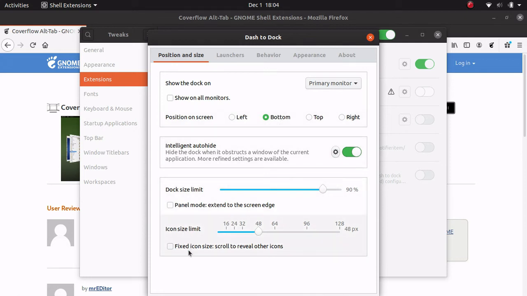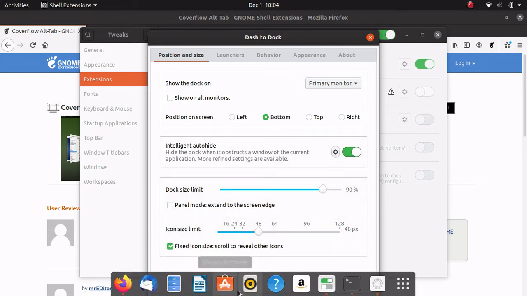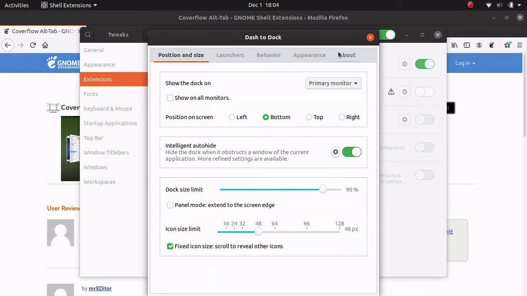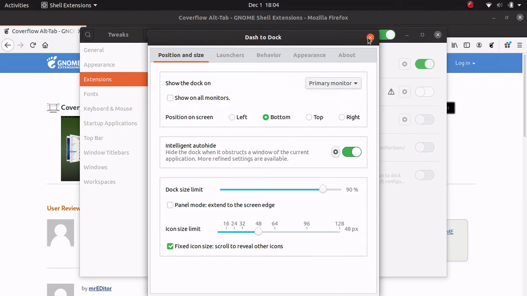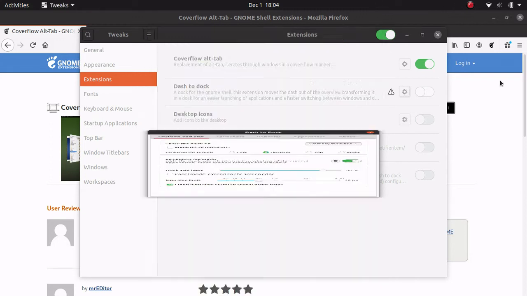Interesting. There we go. Alright, that was it. Okay, leave that checked then. I forgot what that did for a second. It's been a long time since I used GNOME.